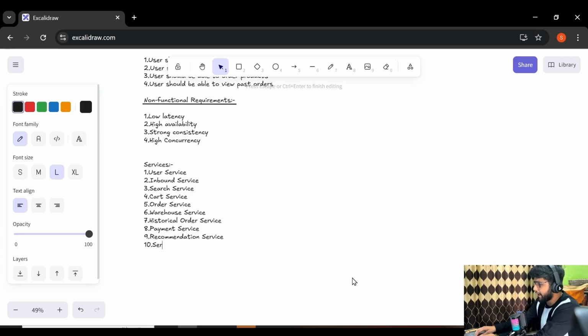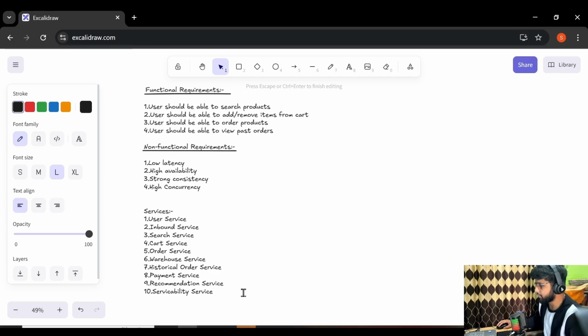Next we will be having serviceability service. So this service will tell whether the item is deliverable to a particular location or a particular pin code. Let's say if item is not deliverable to a particular pin code, then this serviceability service will tell about this case. So this is about the one more service.